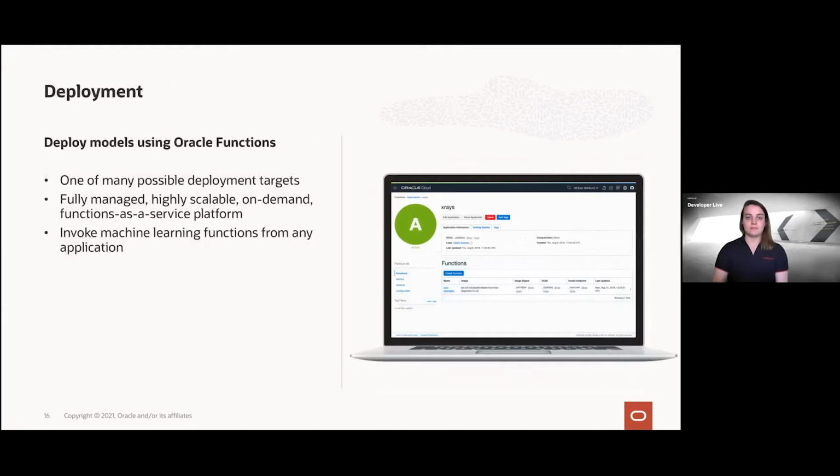So once you have generated your model, you have validated it, and decided that this is the model that you would like to deploy, there are multiple deployment options for you on Oracle Cloud. One of those deployment options is to deploy your model through Oracle Functions. Oracle Functions is a fully managed, highly scalable, on-demand functions as a service platform. So you can basically take your model, embed it within a Docker container, and deploy that Docker container on Oracle Functions in a managed way, and it will scale out for you. Then you can use this function as a backend to invoke machine learning functions from your custom applications.